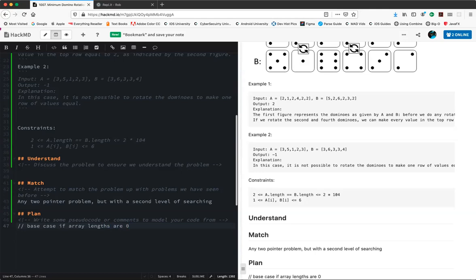So in that case, we would just, do we even need to? No, we'll think about it. Maybe we don't, maybe we do. I'll put the question marks there.